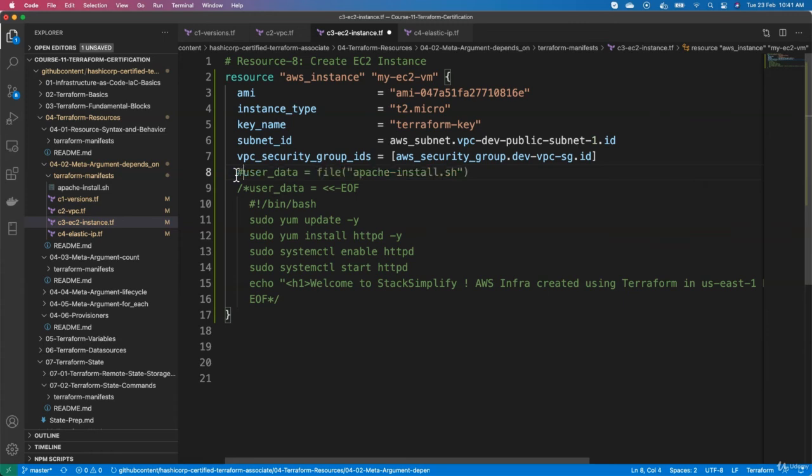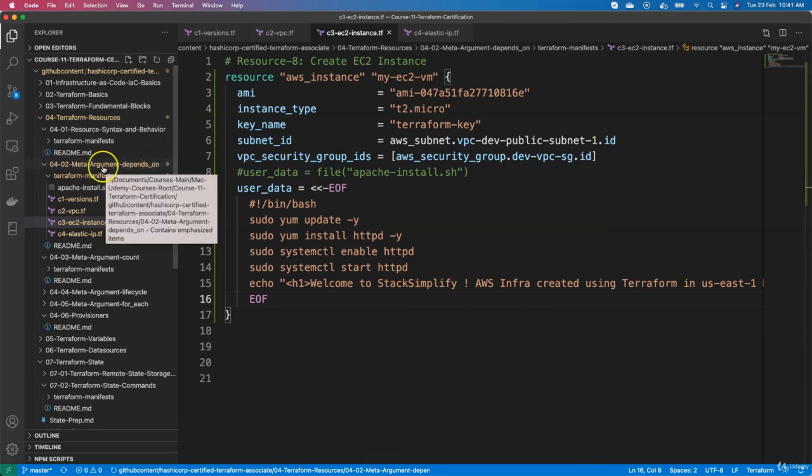So I am changing it back. But if you want, you can even test the file function like this and it is going to work as expected. This completes the Terraform resources meta argument depends on attribute.